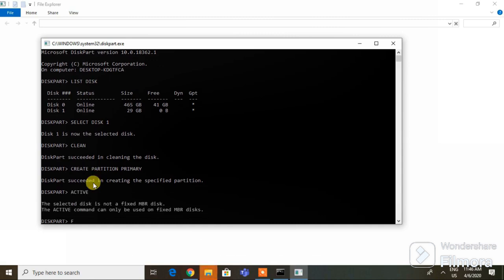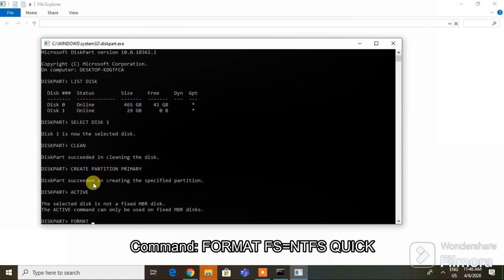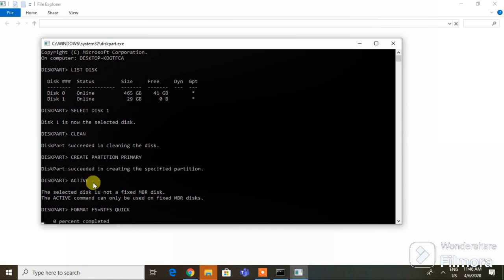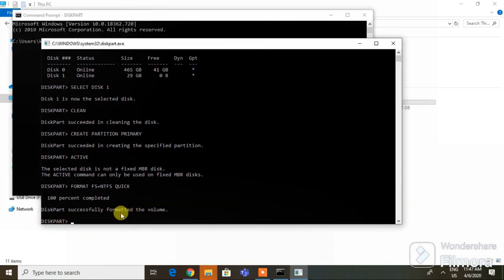Now, we have to format our USB, so type the command shown on the screen. Wait for some time, so that cmd can complete the process. At the end, type assign and then exit to properly unboot the USB.